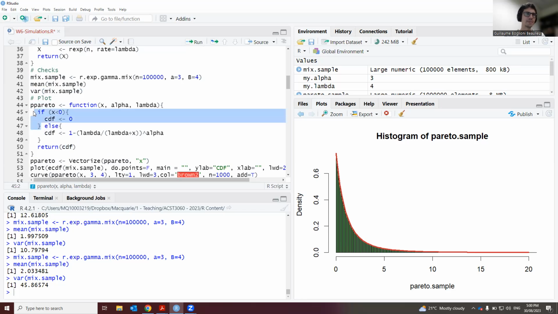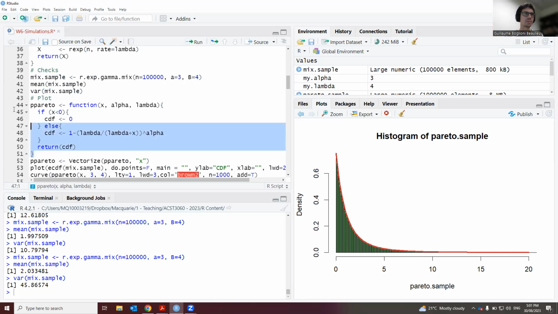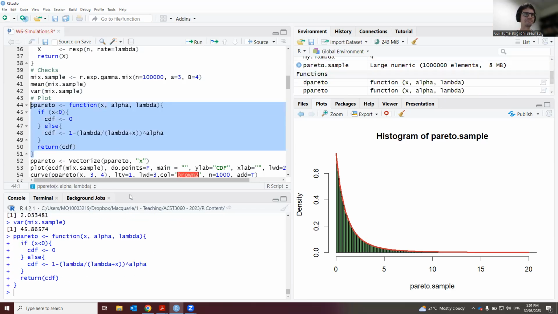So again, I deal with this case. If the argument is negative, then the CDF is 0. Otherwise, you see in R the syntax if. R checks this condition. If this is verified, then CDF is this. If this is not verified, then this is not executed and it goes to the next thing, which is else. So if this is not true, else what should I do? I should have the CDF be equal to the expression of the CDF of a Pareto, which you will find in the formula sheet. And that's it. Then I return CDF. So this gives me the CDF of a Pareto.